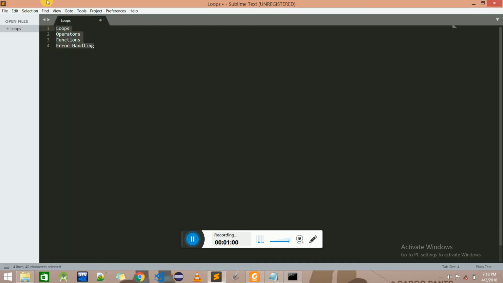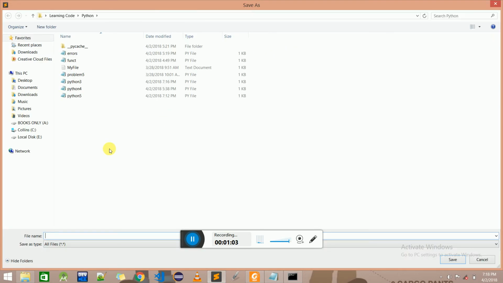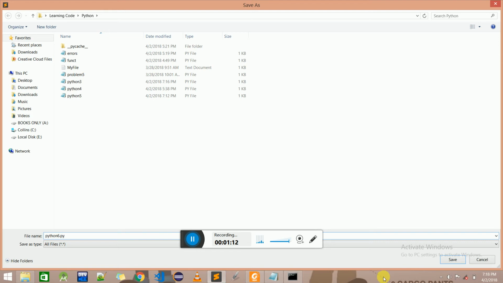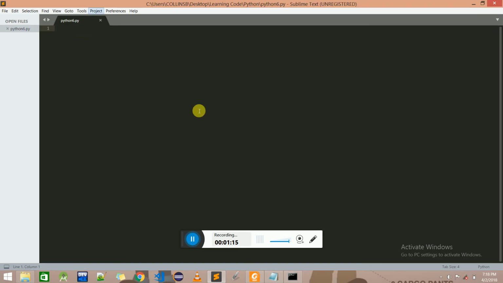So let me clear this up and start a new Python file. Let me call it Python 6.py, save, and I'm going to start with loops. So loops perform iterative tasks. In any program you create, you need loops to perform repetitive tasks. Is it retrieving data from a database? You need to perform a loop that will retrieve a given amount of data based on a query.